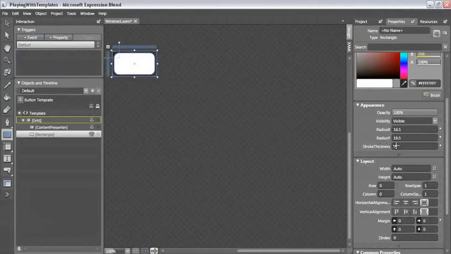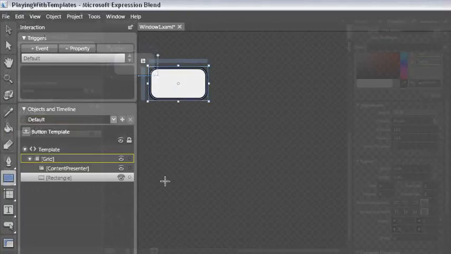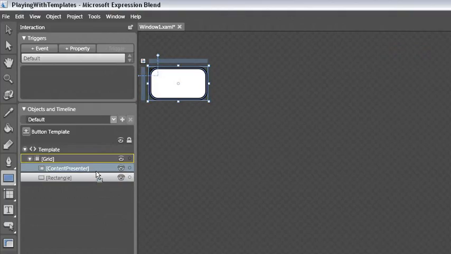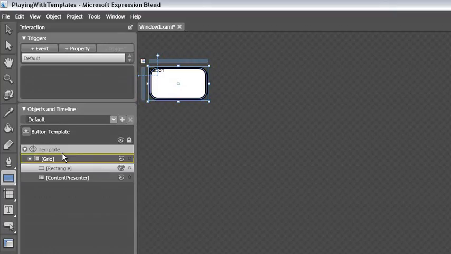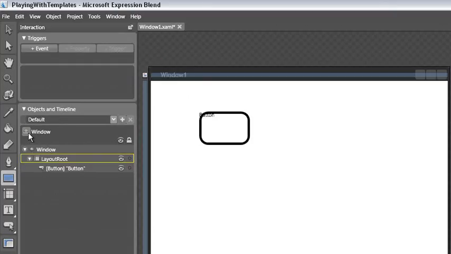Now if you noticed, the text of my content presenter has disappeared. Why is that? My rectangle, since I created it after the content presenter, is on top of it. If I leave the content presenter under my rectangle, as I add content, it'll get displayed underneath the rectangle. My user won't be able to see it. So let me fix that quickly, just by dragging the rectangle up over the content presenter and fixing the order. Now I've got my basic button. I'm going to click the Scope Up button to return to my main application.